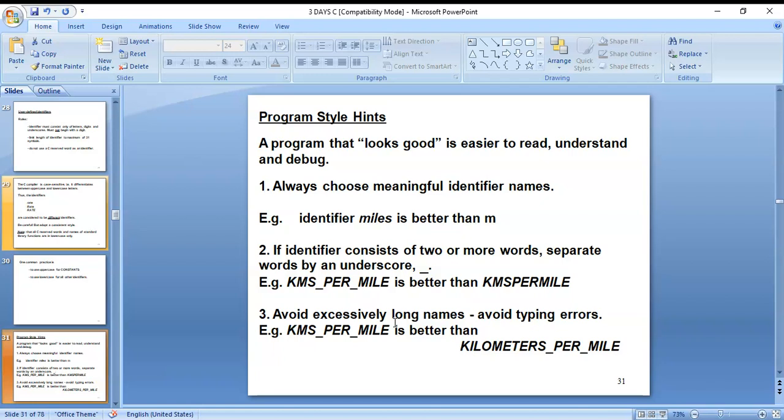You can write down only miles. That is better than m. You mentioned m is a letter, and we can't find out which one that is. When you use miles, that is a meaningful word.